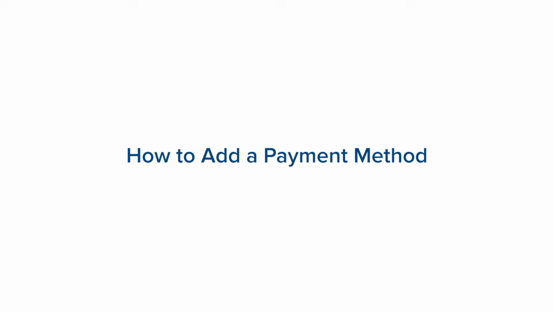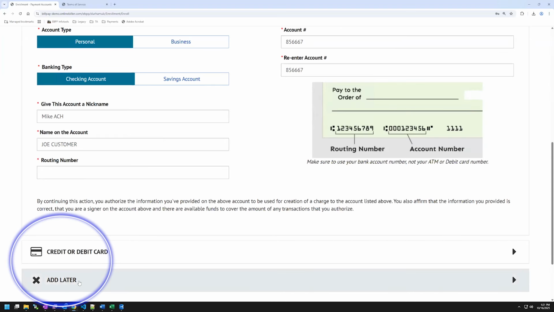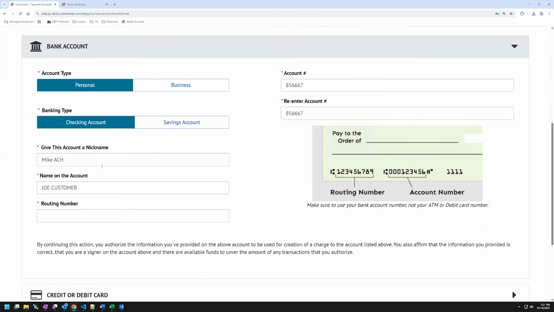And at this time, we can also add a payment method. You do not have to. You could click add later and still be able to log in and see your bill. But I'll just go ahead and populate my data here for my bank account. And we'll see that once I log in, it'll still be available to make payment on.